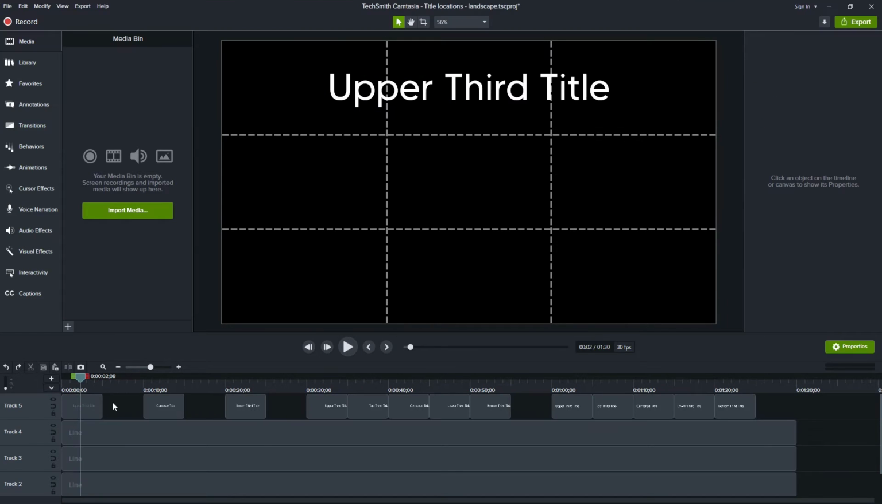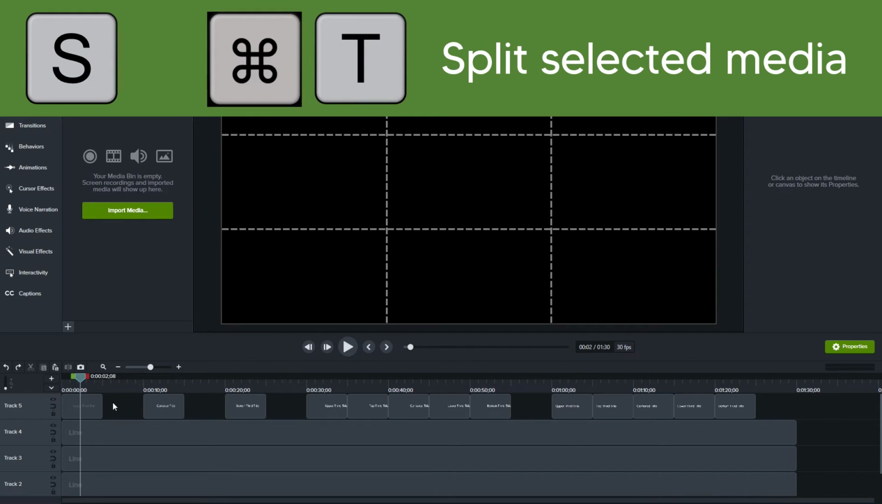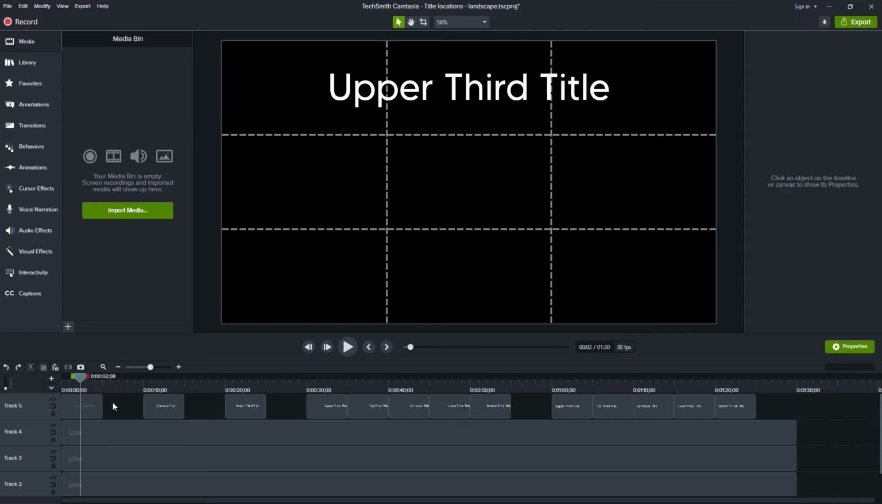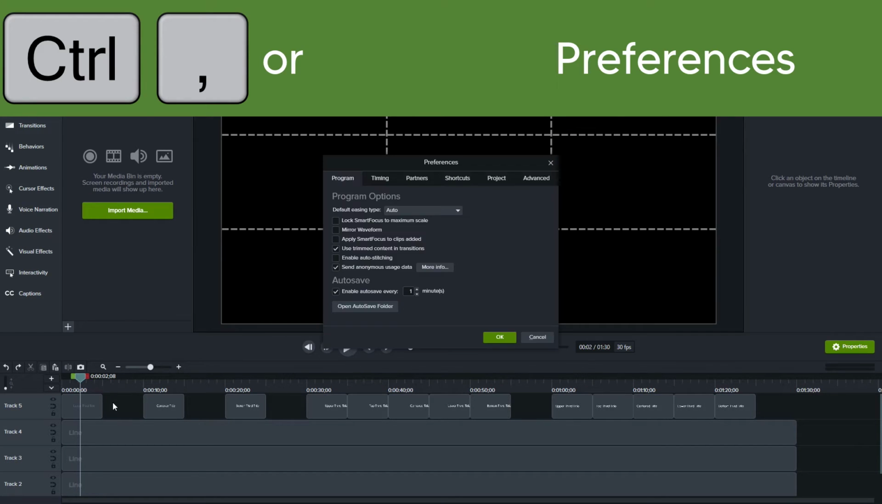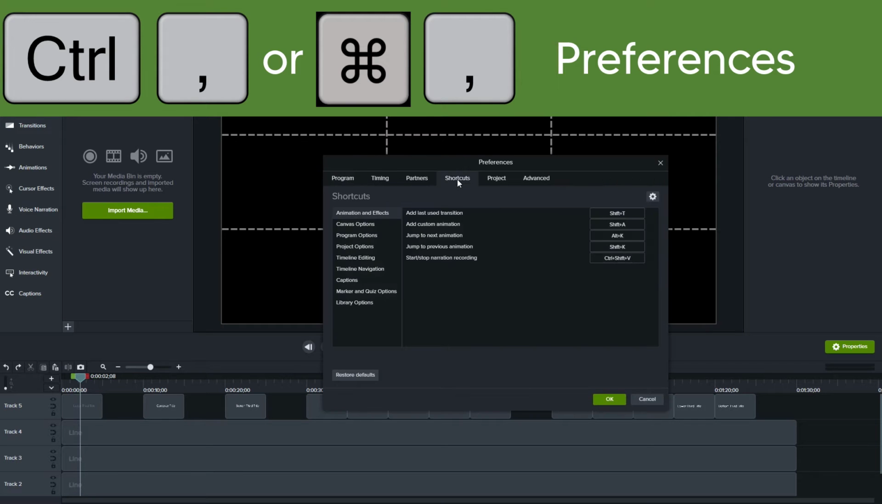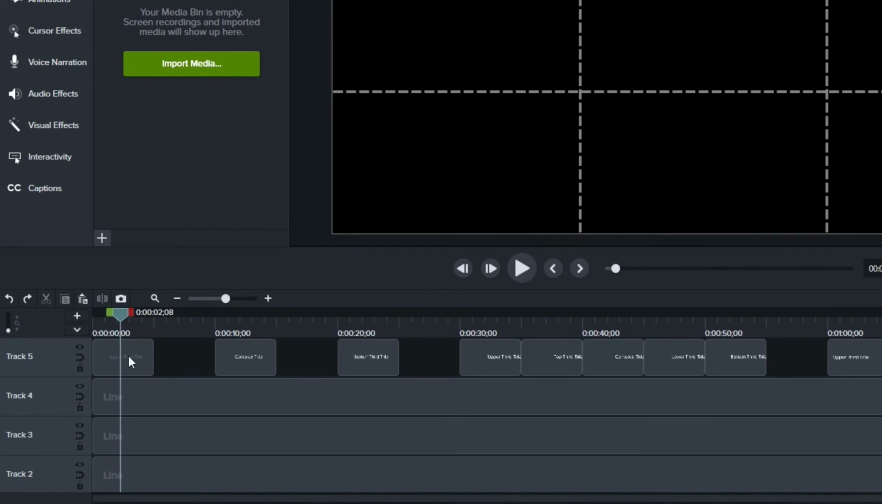The next thing I want to do is create a split. To do a split on the PC, it's S, and to do it on the Mac, it's Command T by default. Of course, we can change those if we need to, if we open our preferences using either Control comma or Command comma, and then going to the Shortcuts tab. But instead, I just want to show you how to do a split.